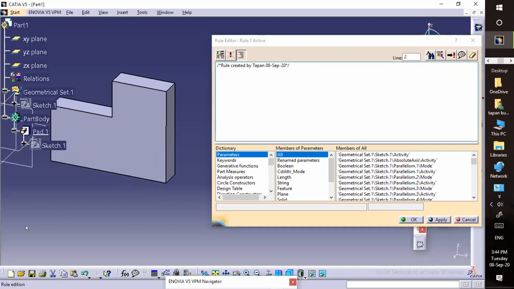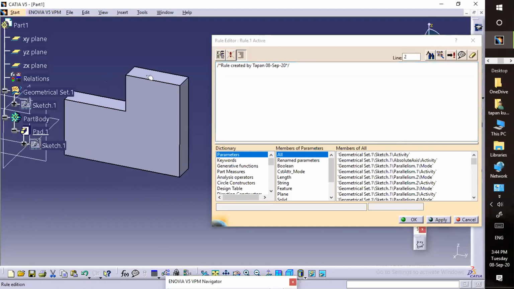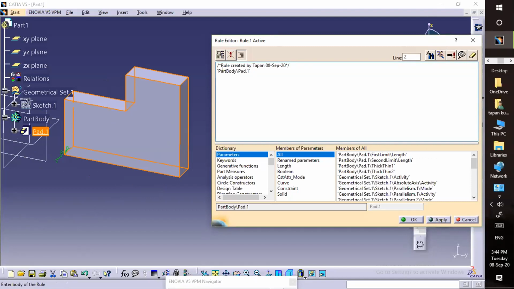So this is the model I have created. This is the thickness pad. I'll double click on this pad, this part body pad. Initially what you need to write is: if this part body pad, so this is the thickness part body pad, if the value is greater than whatever value it is. Now for example, what is the value?